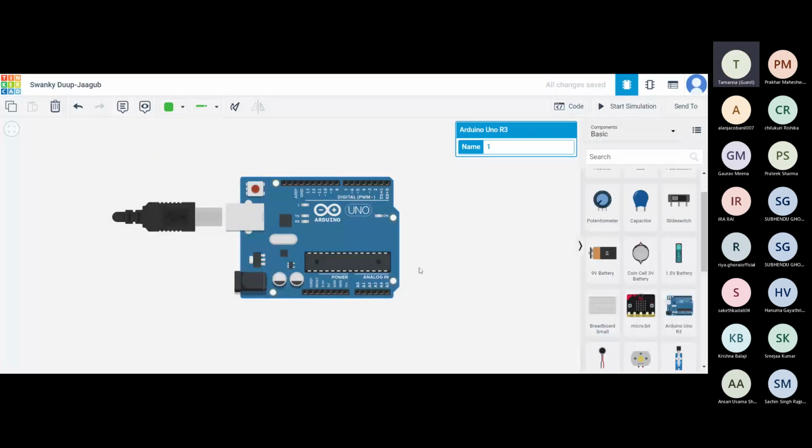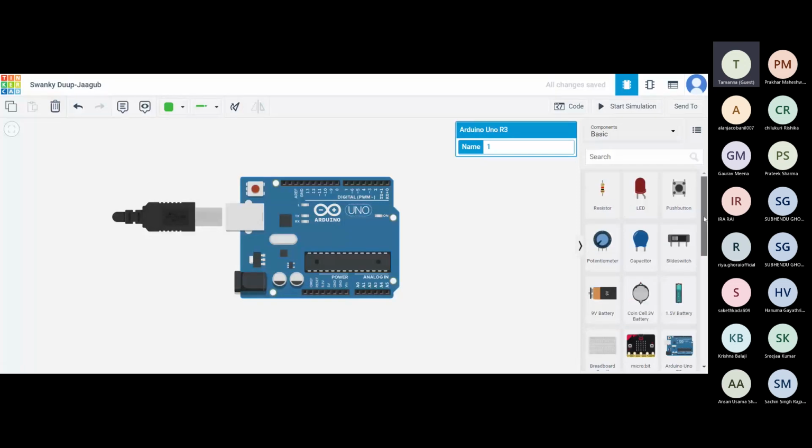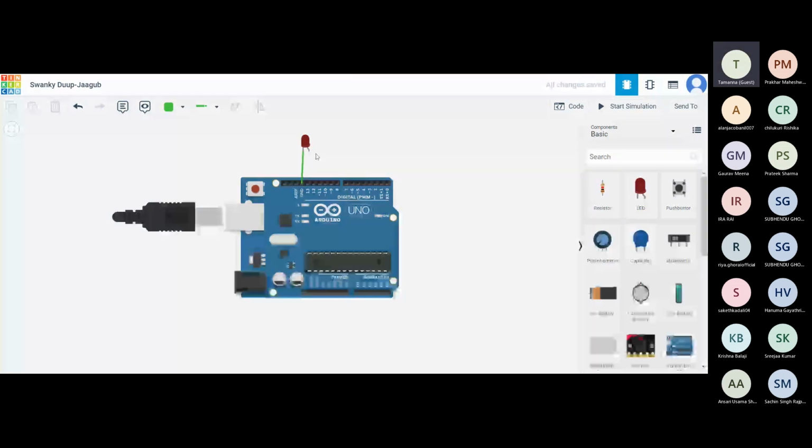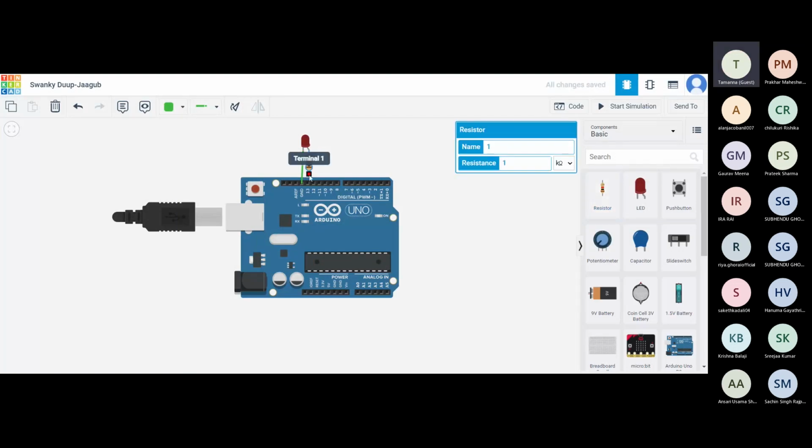So what we'll do is the blinking LED project. For that, we'll take an LED. We'll join the cathode to ground. You just have to click the ends of the components to get this wire. And then we'll use a resistor. A resistor helps in limiting the current. Without it, there's a chance that the LED will burn itself out. And we'll join the other terminal of the resistor to pin 13.